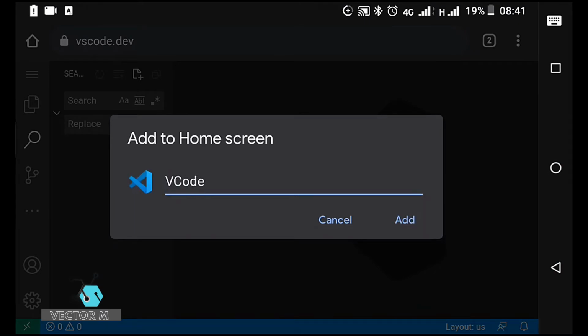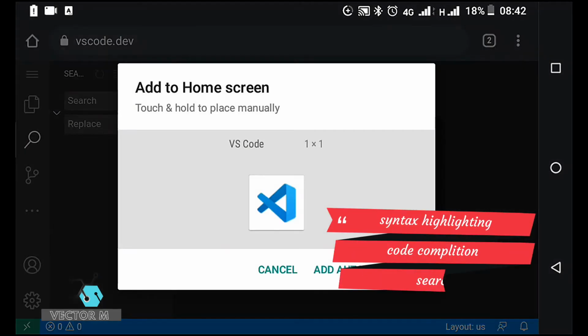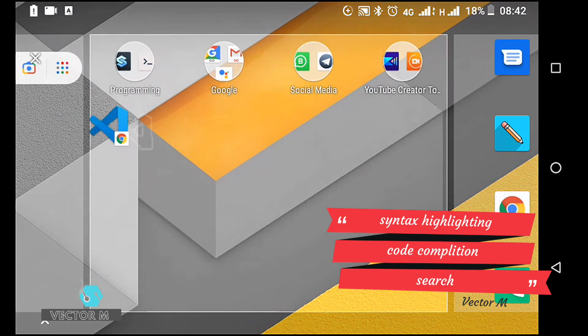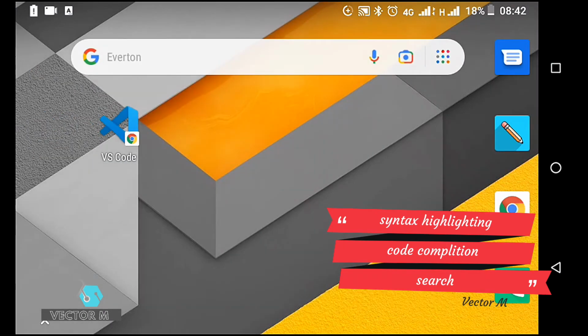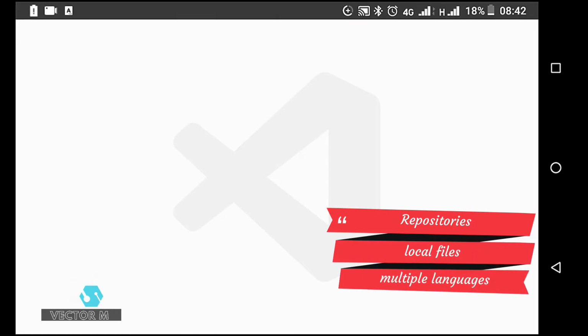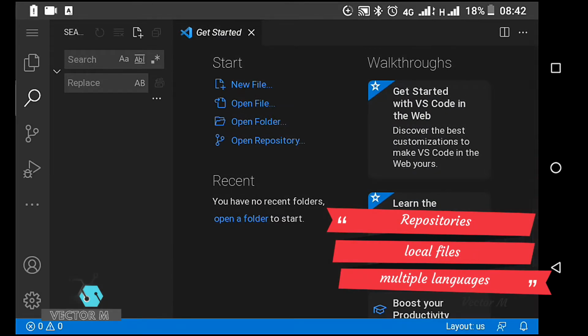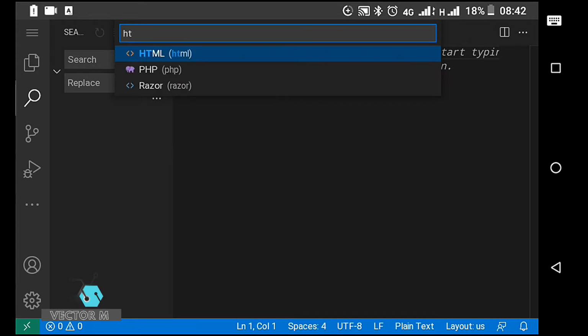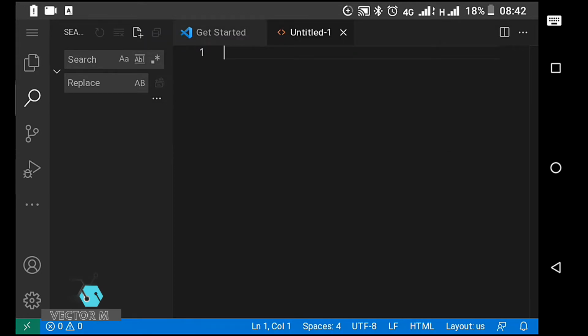This version of VS Code has many features like syntax highlighting, search, extension support, the ability to use source control, and repositories. Also, you can work with files that are saved locally on your machine with this version of VS Code. Since this runs on a browser, it has a few limitations.